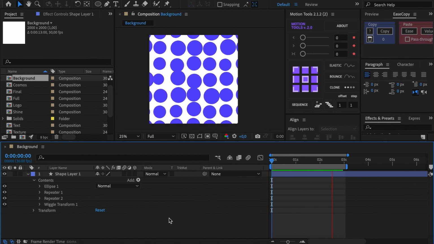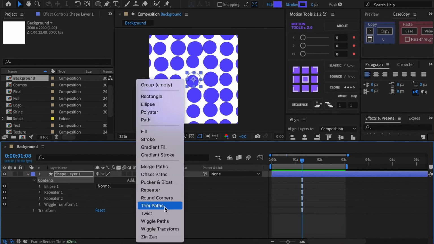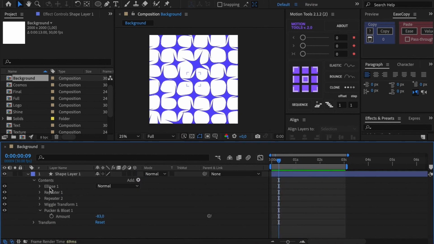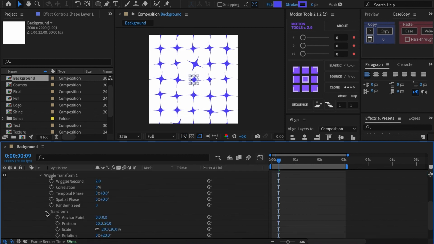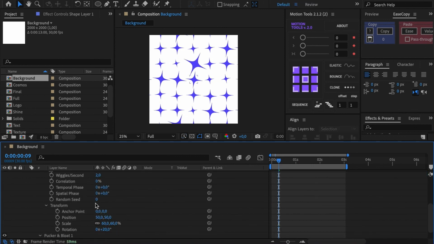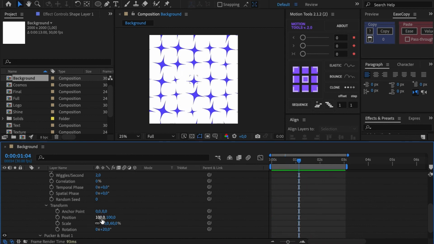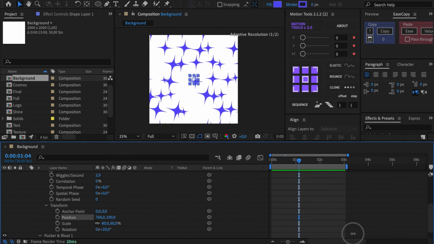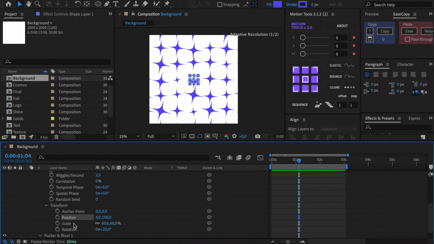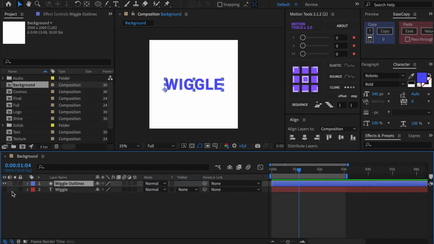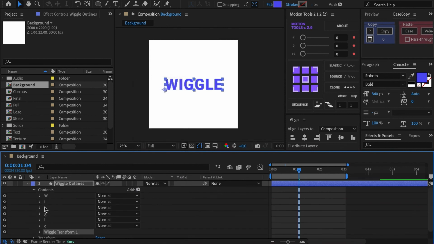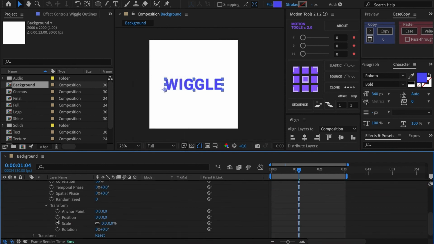I immediately wanted to add parquet and blot here. Also, we can animate position. Voila! Gorgeous! And if we transfer text to shape layer, we can create several options of text animation by adding keyframes to parameters.